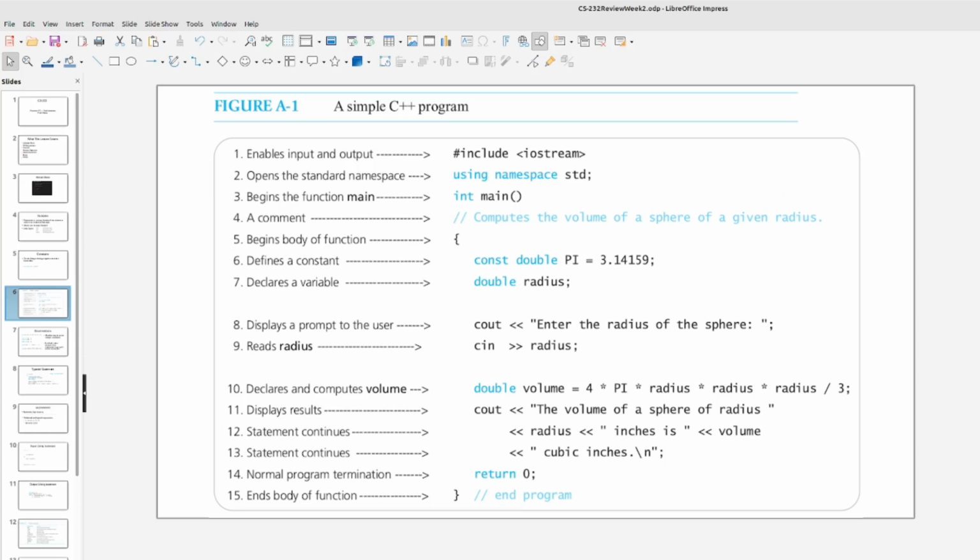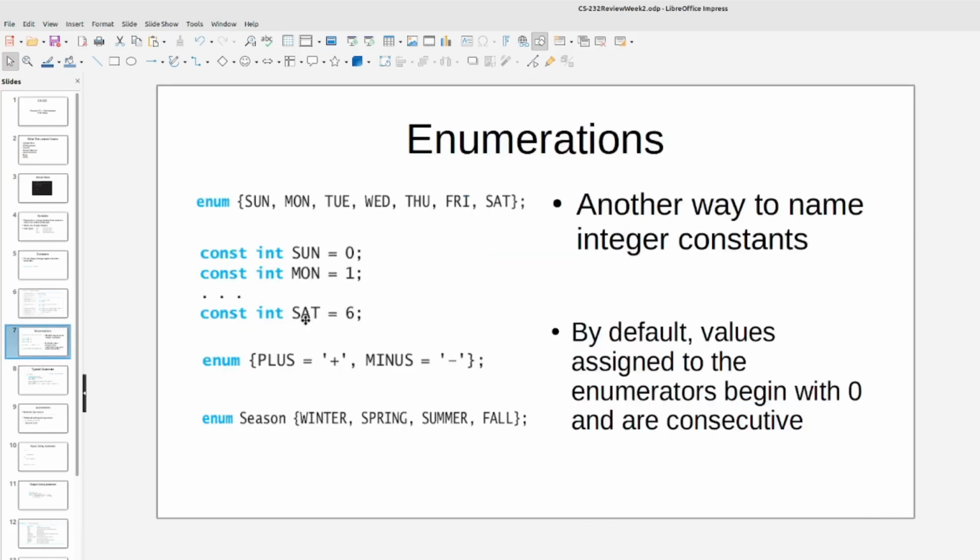So here's a simple program. Go ahead and take a look at it. If there's anything that you don't understand, it will be explained in the next few slides.